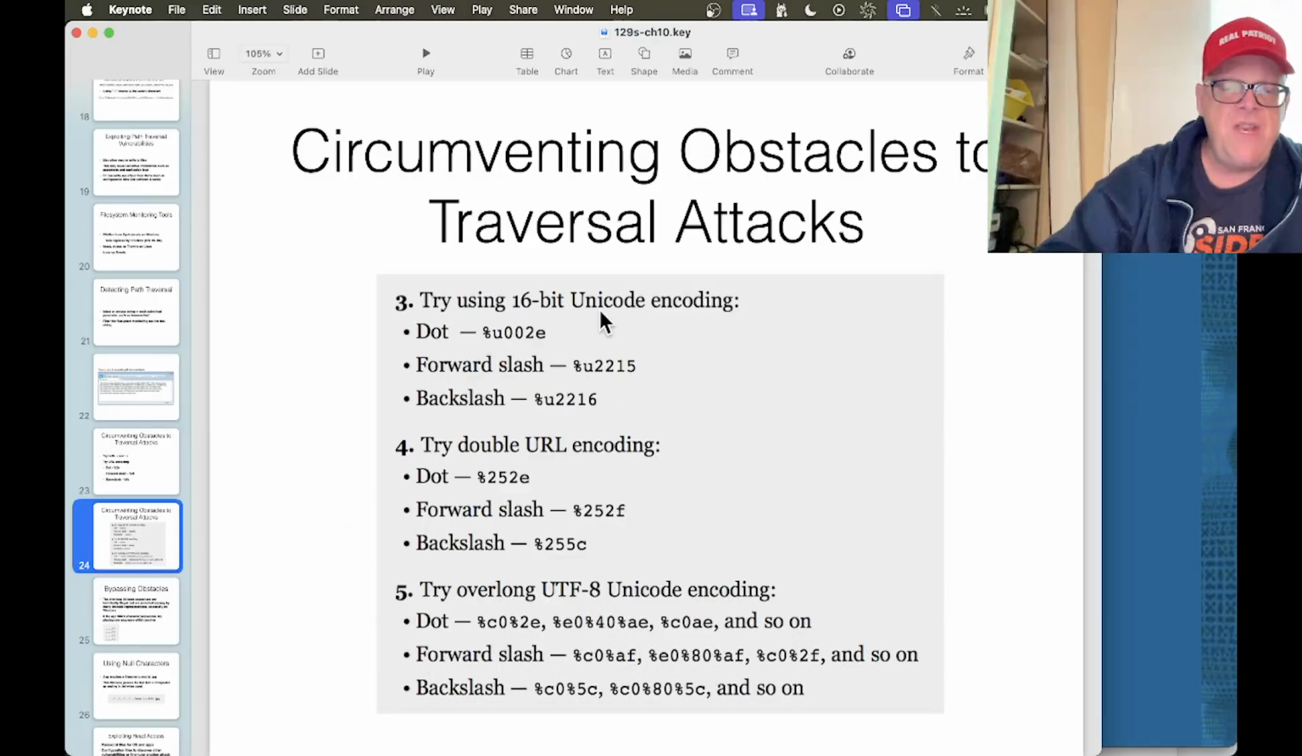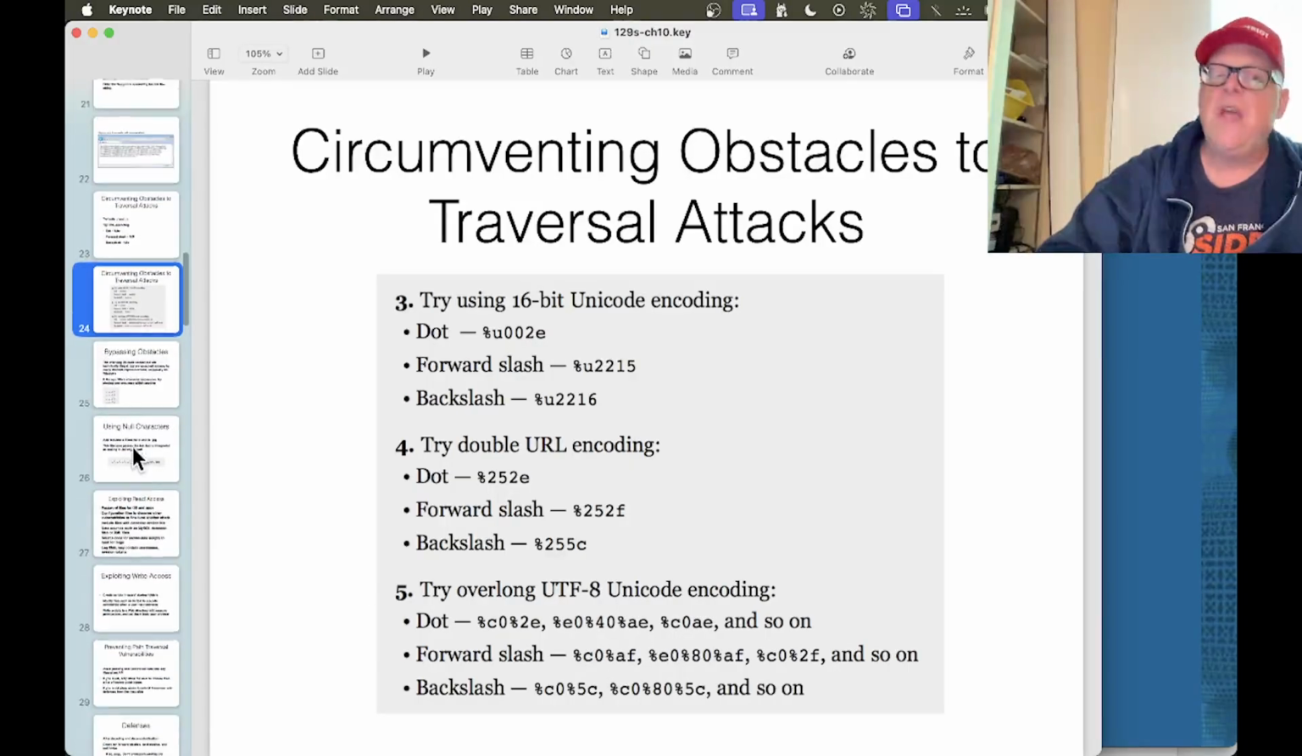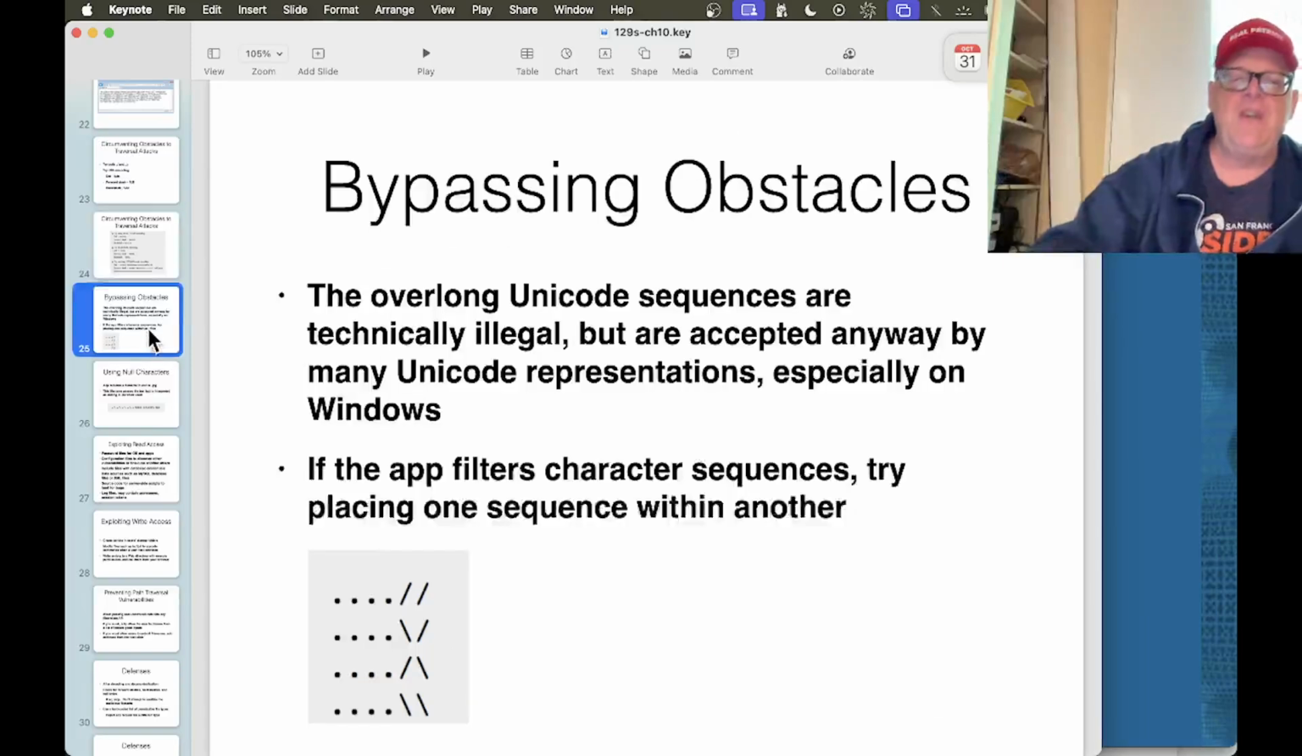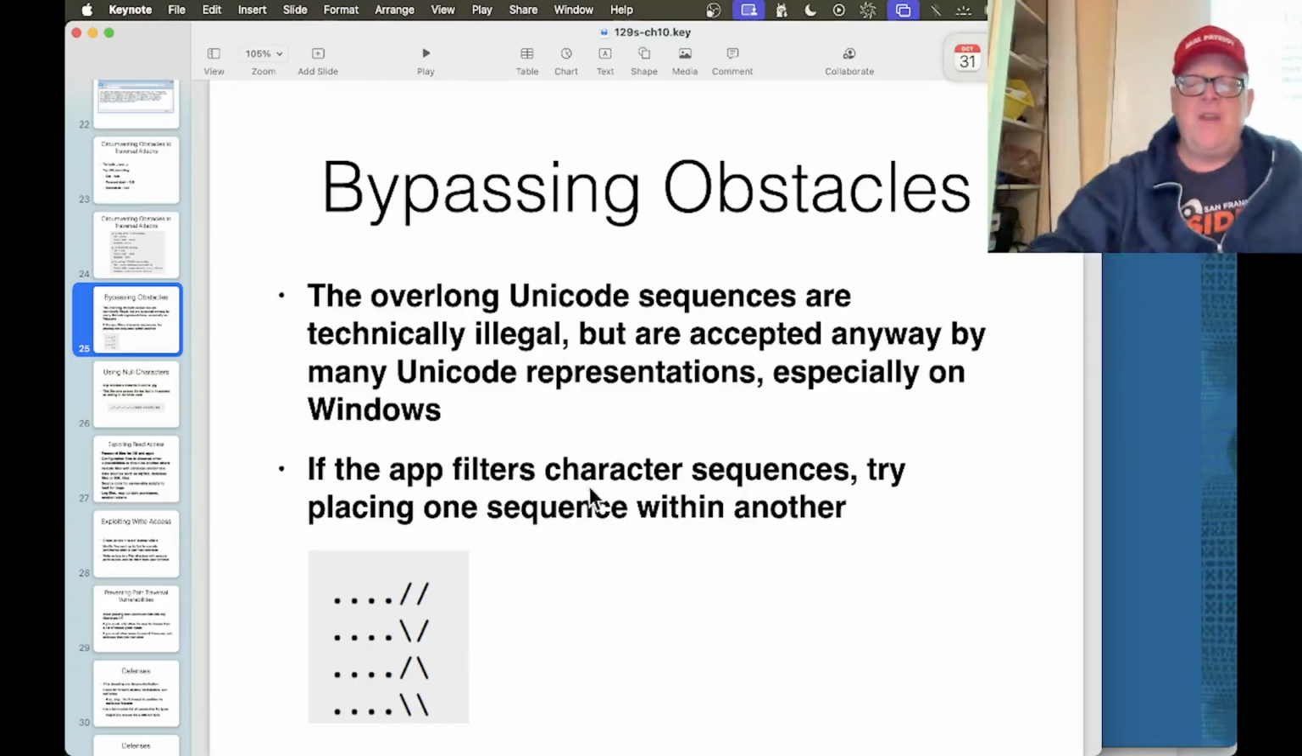And you can use 16-bit Unicode and double URL encoding and overlong UTF-8 encoding, just more and more complicated ways to encode those to stop filters from working, which is why deny lists don't work very well, because it's pretty easy to modify the input so it won't match the stuff in the deny list. These, like I say, are technically illegal, but they're often accepted anyway.